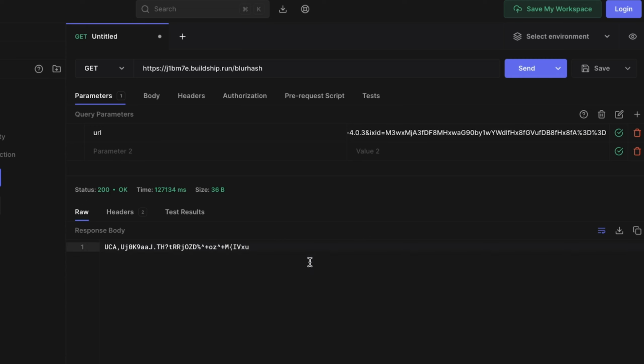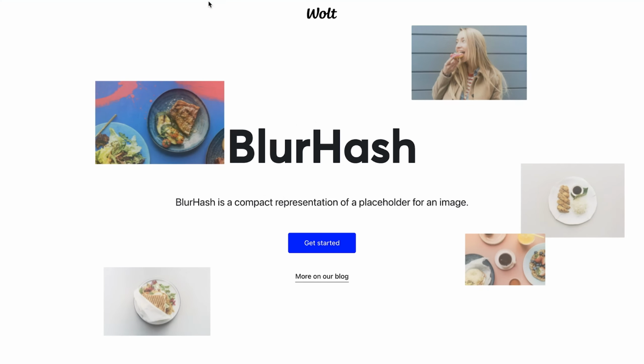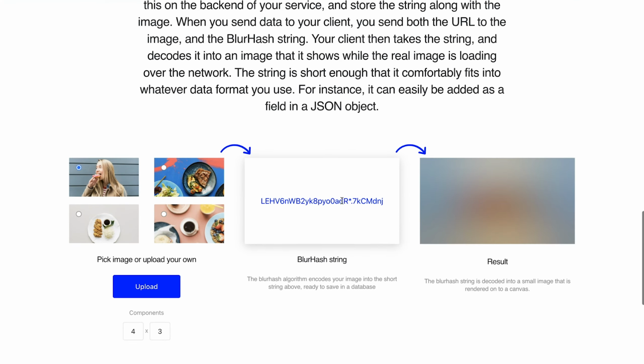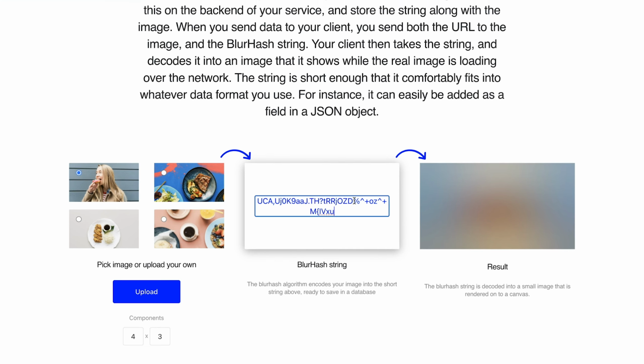Let's copy the BlurHash string, and we'll head over to the official BlurHash website. From here, we can verify that our BlurHash string is working as expected. And there you have it. It works perfectly. As you can see, we get a beautifully blurred preview of the image exactly as intended.